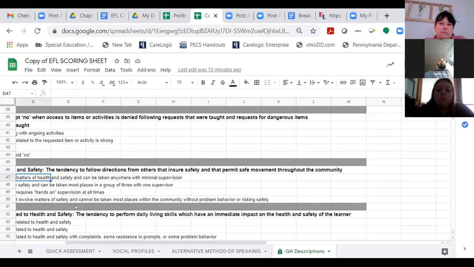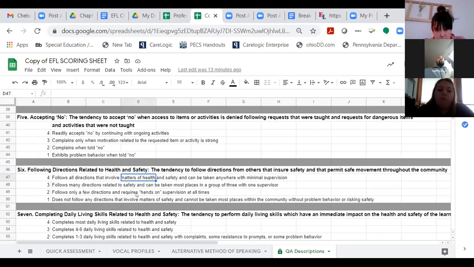So this is the domain where are they able to follow directions? So not can they complete them, because that's a completely different domain. Like, can they follow the directions related to health and safety? So following all directions that involve matters of health and safety and can be taken anywhere with minimal supervision.